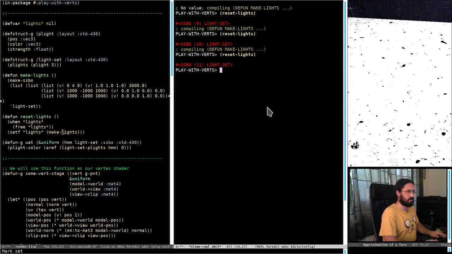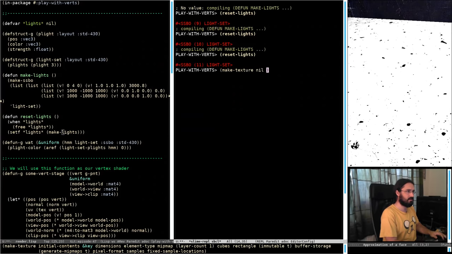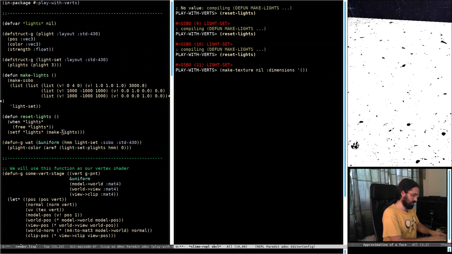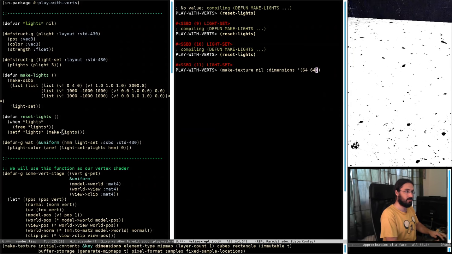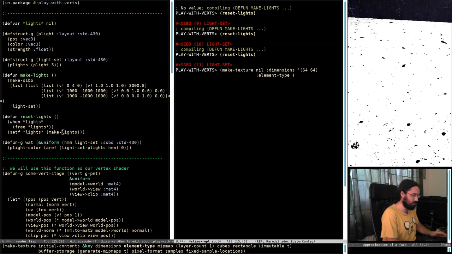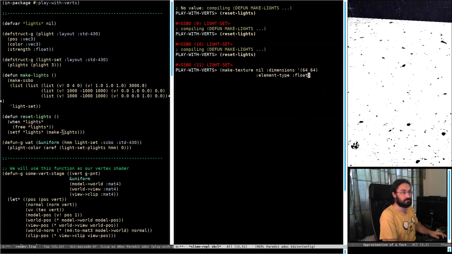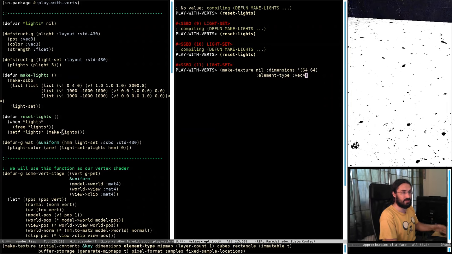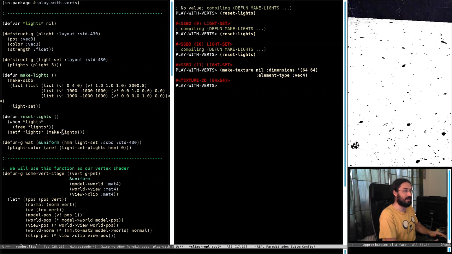Cool. So, make texture. Initial contents are going to be nil. Dimensions are going to be whatever the dimensions are going to be. So, I don't know, 64 by 64. I don't know why I always end up thinking about that. It doesn't matter. One by one. And we just say, we can say floats, or we can say vec2, vec3, vec4. And then we'll have a texture.